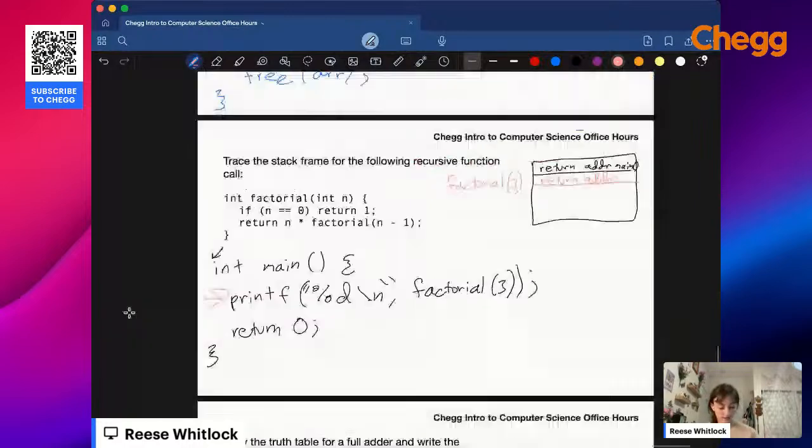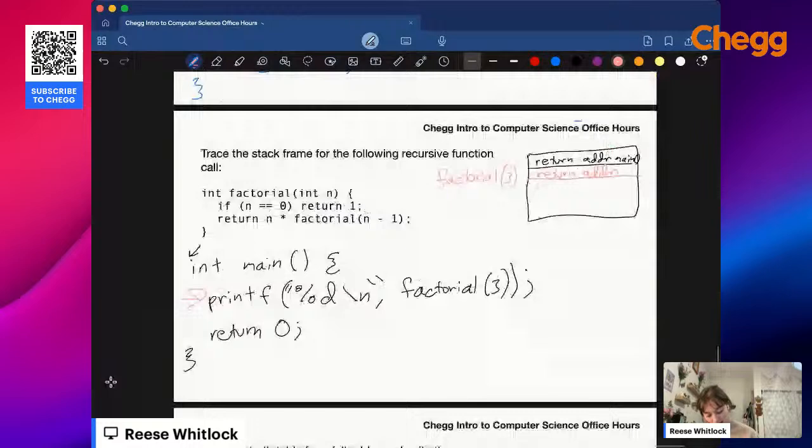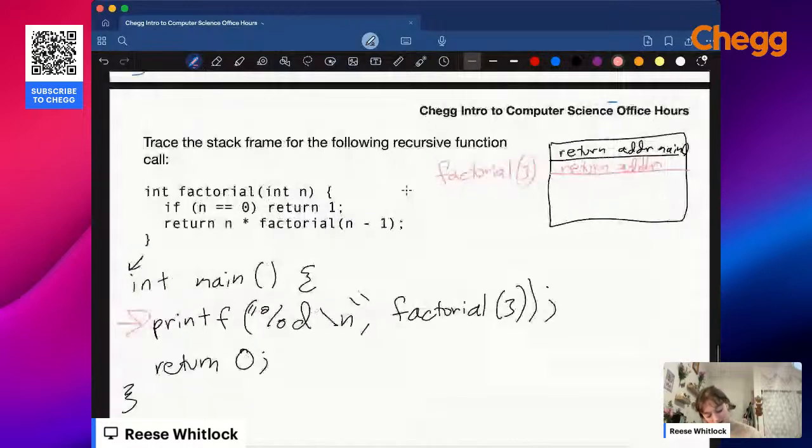And then what factorial 3 does is it makes a copy of the 3 and assigns it to the value of n. So n equals 3. And then it checks if n equals 0, it returns a 1. So it doesn't. And then it returns n times factorial n minus 1. So it calls factorial n minus 1. So now we call factorial of 2.